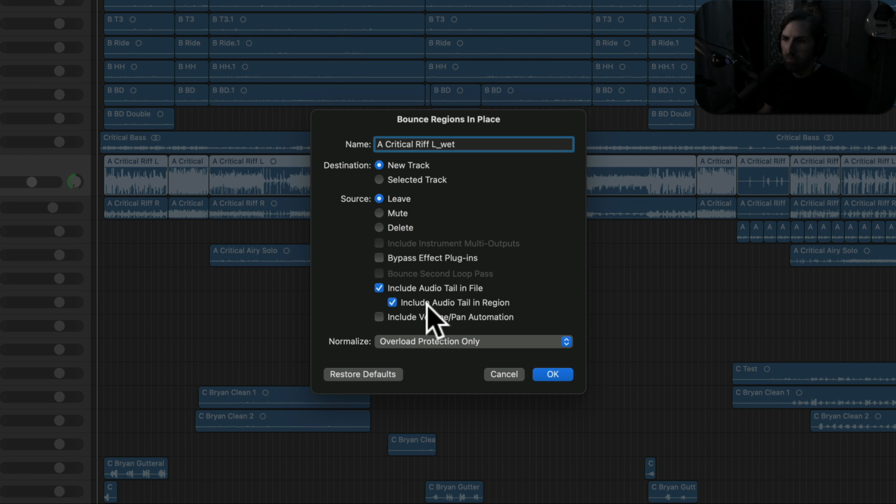Include audio tail in file and include audio tail in region. We want those selected because if we have a delay or something as an effect on that track, we don't want that to get cut off. Include volume/pan automation. If you don't actually have any of that stuff going on, just leave that unselected, because if in this instance the track is panned to the left, that's going to make a stereo file with only one side having audio, and that'll be annoying. So we're going to leave that off for this particular case.